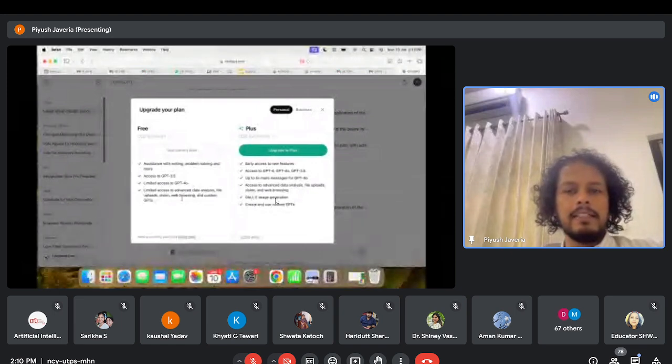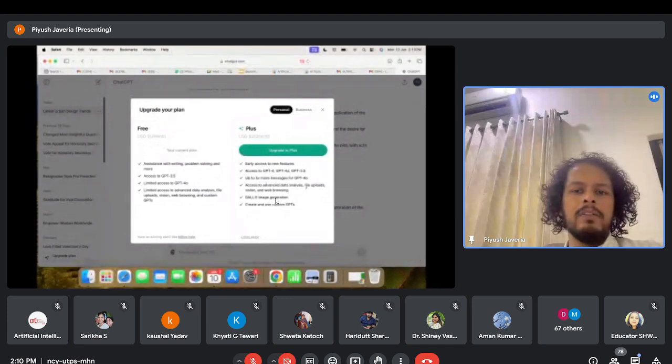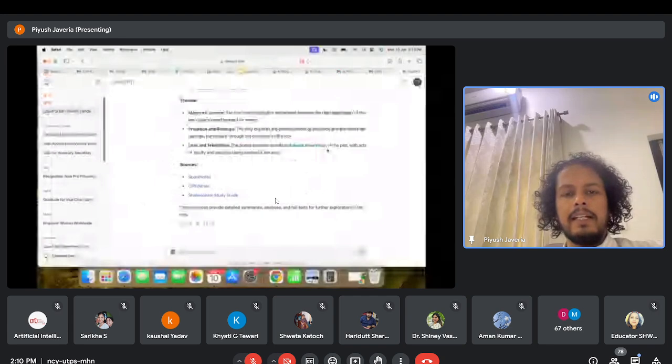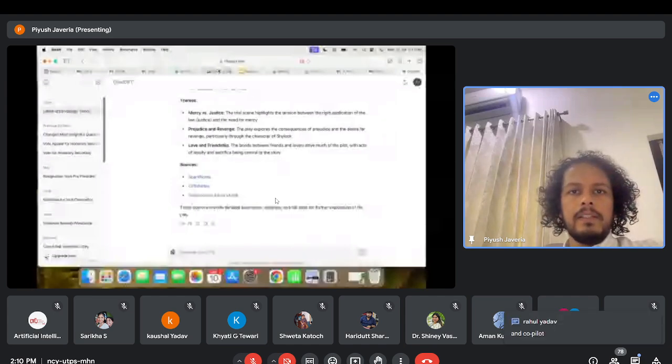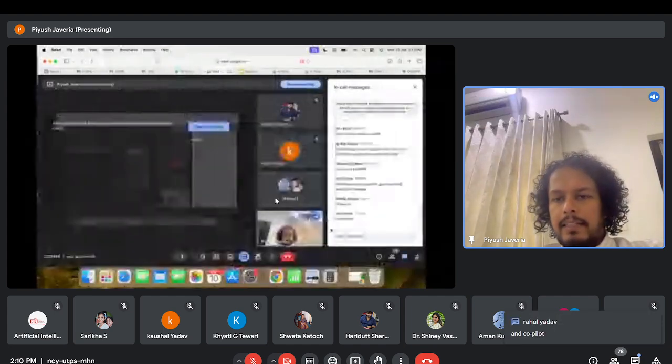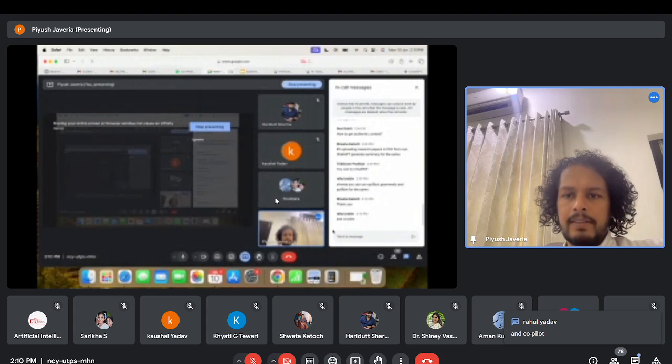It doesn't have data analysis and everything. When you upgrade, you get better content as well as advanced data analysis, and you can even upload images and all those things. Images can be scanned and given to that thing, right? Any questions anyone else has? Copilot as well.